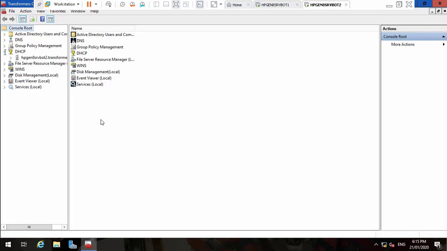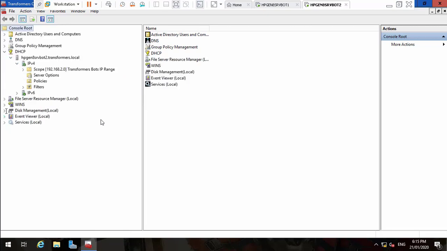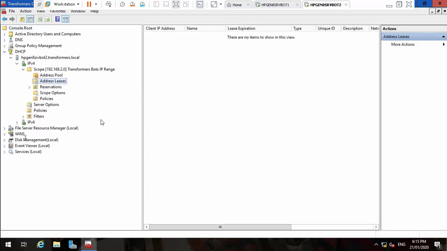Okay, now we go to the second DHCP. We'll see that the setting is there. It is replicated with the scope and everything.